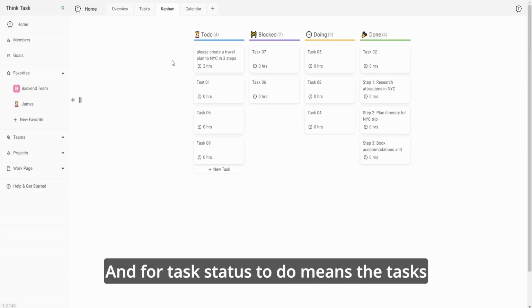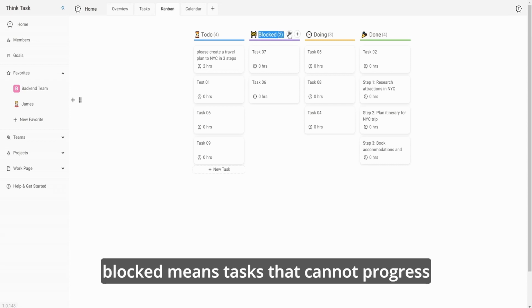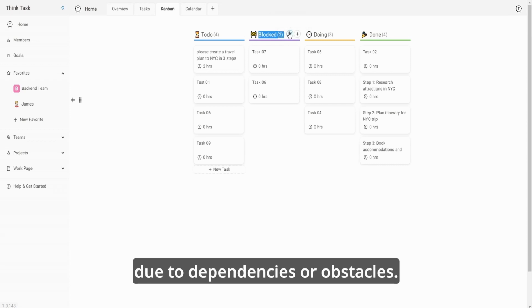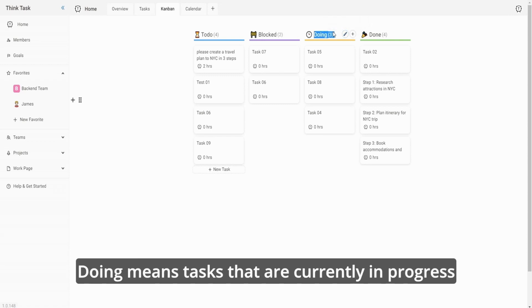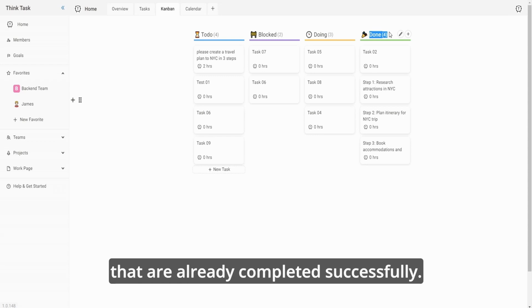And for task status, To Do means the tasks that are yet to be started or are pending. Blocked means tasks that cannot progress due to dependencies or obstacles. Doing means tasks that are currently in progress. And Done means the tasks that have already been completed successfully.